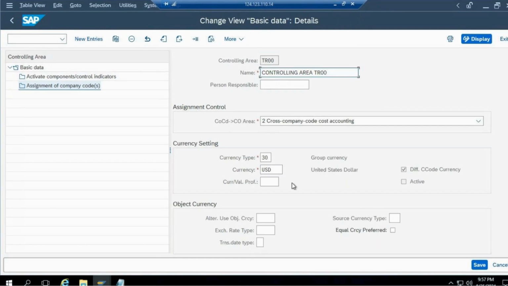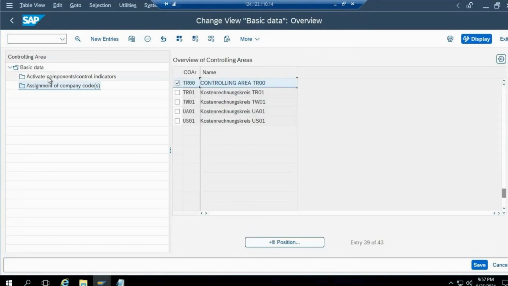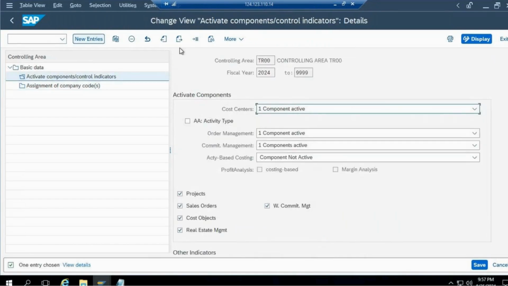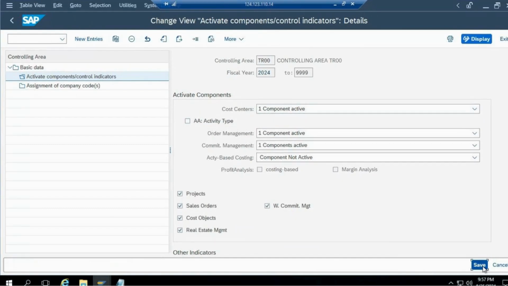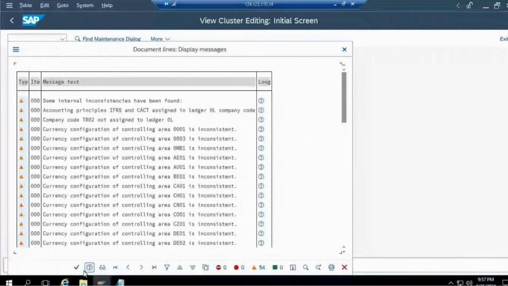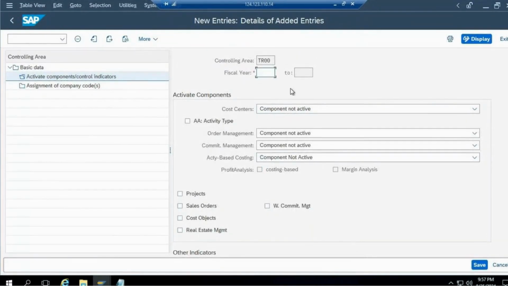And then after doing these things, you come back and you can see activate component indicator. When you create this, let's say I'm deleting. Okay, now, what happens once you go to this new entry? Let's say you go to the new entry.